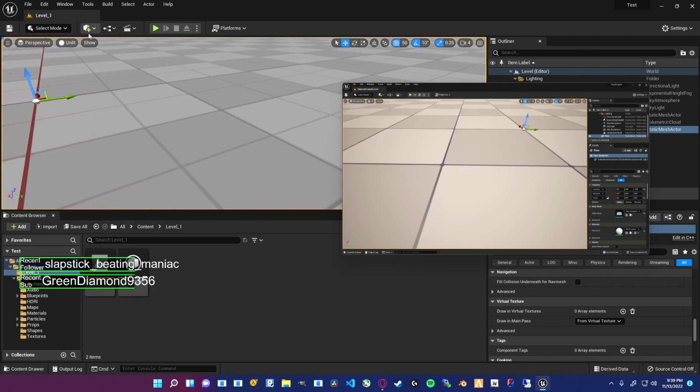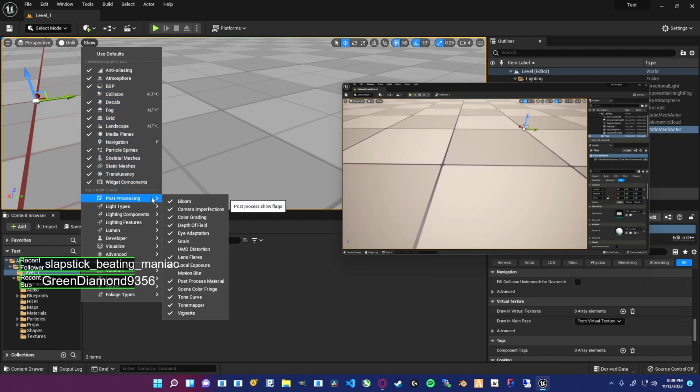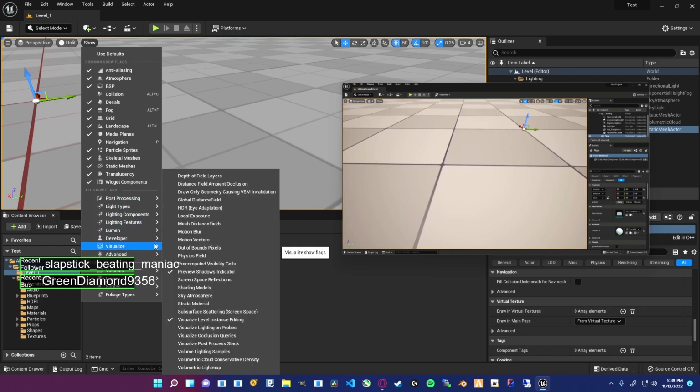Oh, I see. No keybind. Fog, Alt F. Collision, Alt C. P, navigation. Oh, so you can turn off the flags in here. This way, Developer. HDR. Oh, physics field. Oh, that looks so good.